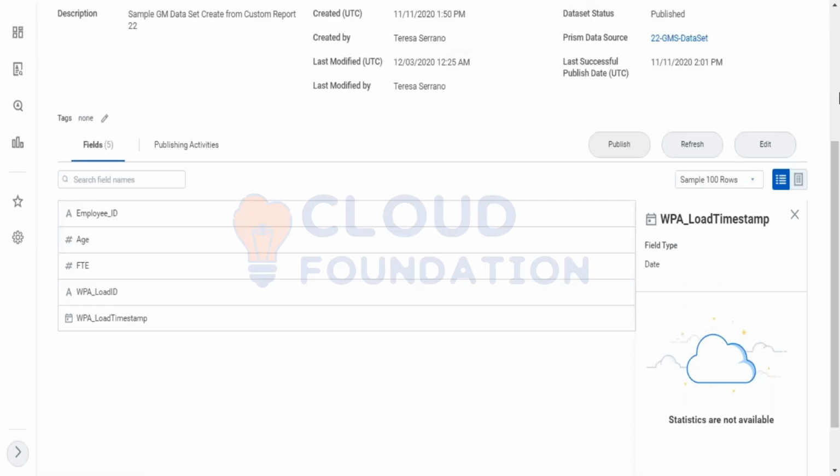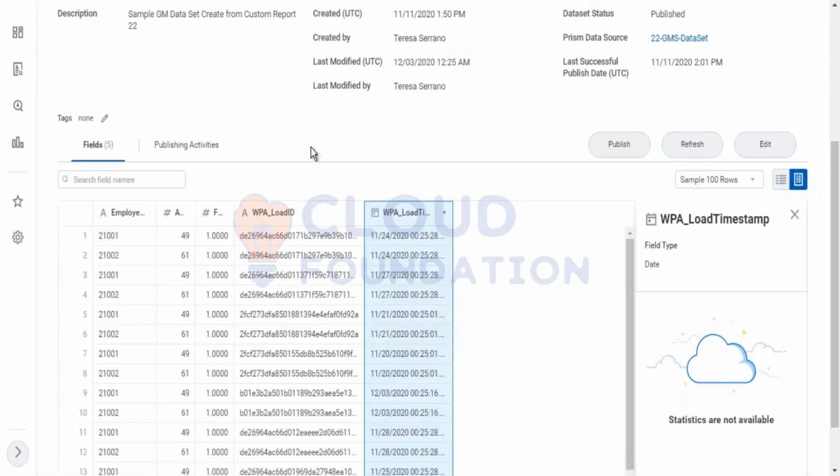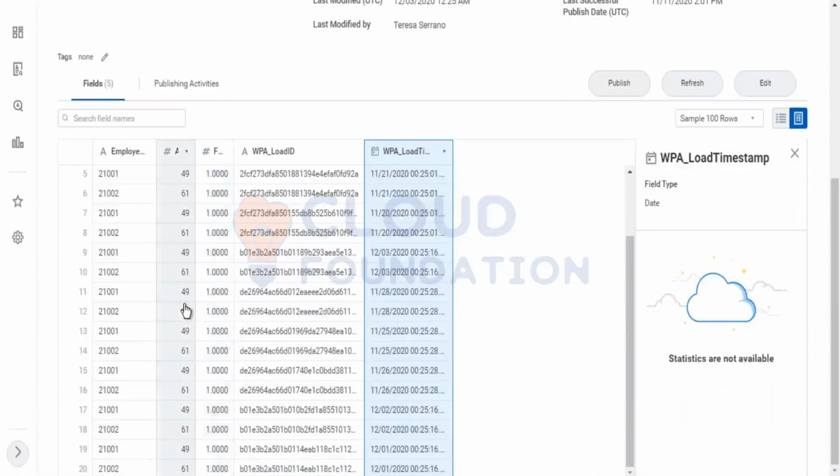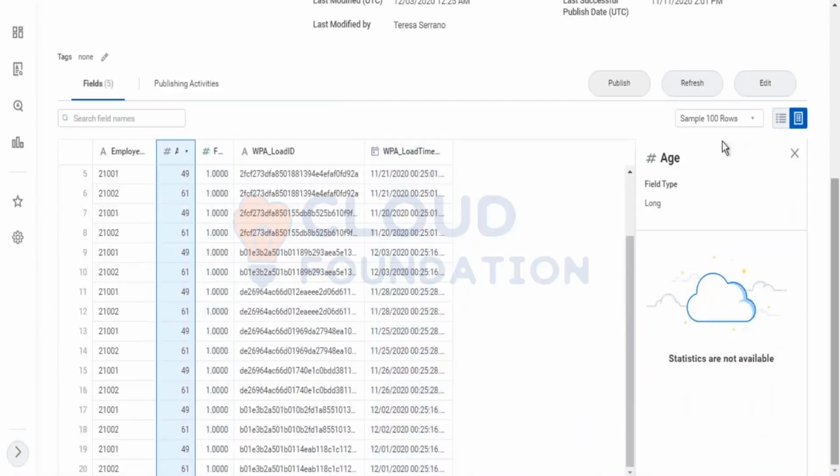Okay, the next thing. Right now I'm in this icon. If I click here, this is where it will show me that sample data as well. Right now it is showing me a sample of 100 rows, but if I want, I can select up to a maximum of 20k rows.